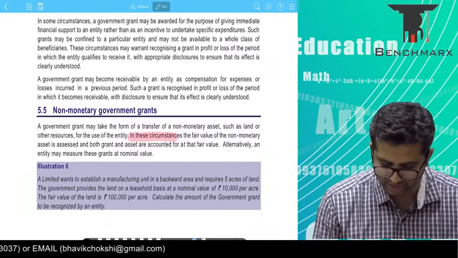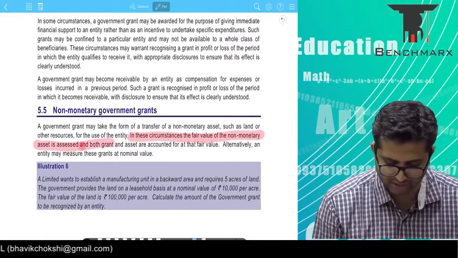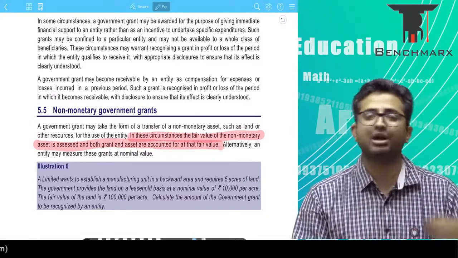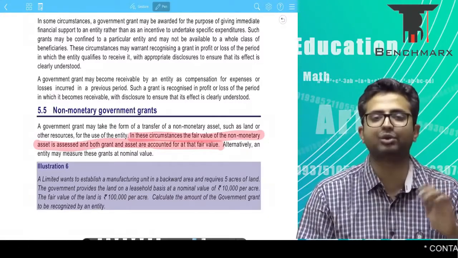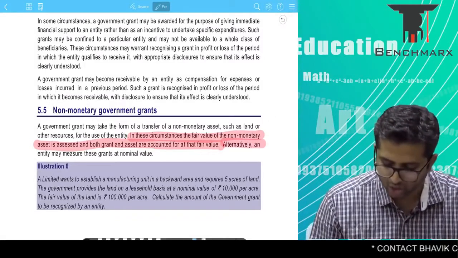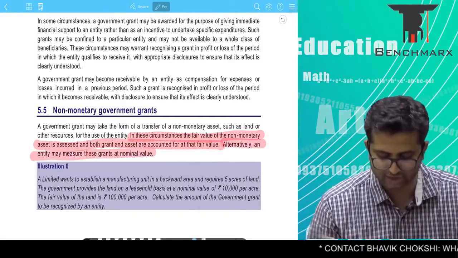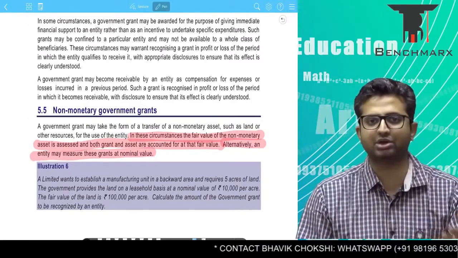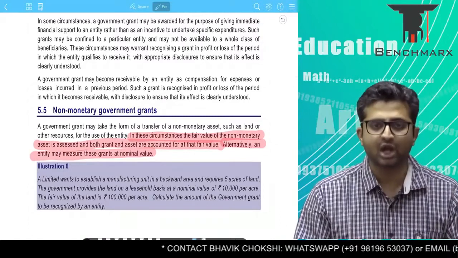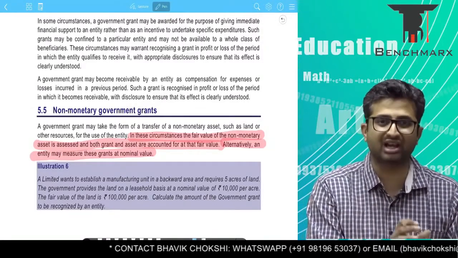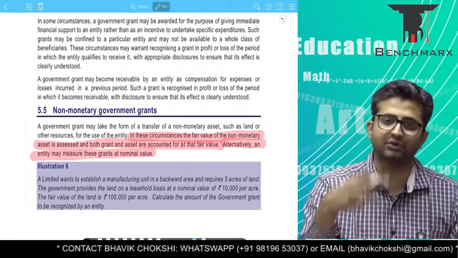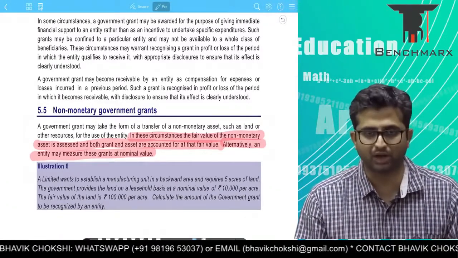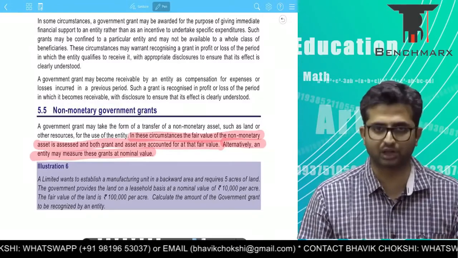In these circumstances, the fair value of the non-monetary asset is assessed, and both the grant and the asset are recorded at fair value. But it also gives you an additional option that if you want, you can show it at the nominal value. Alternatively, an entity might measure these grants at nominal value. So basically, for non-monetary grants which are received at either concessional rate or free, you can either record the asset at its fair value and take the difference to deferred grant account, or you can record the asset at the nominal value, in which case there is no deferred grant account.